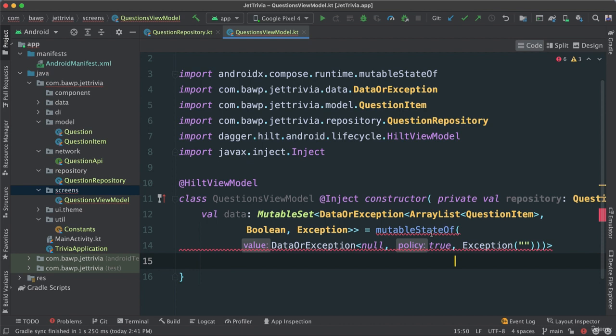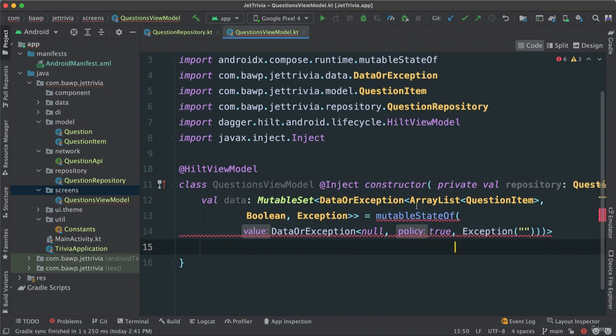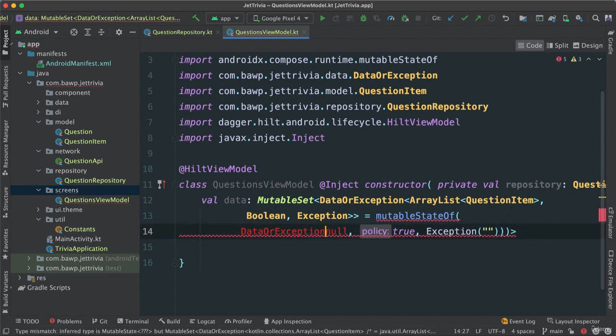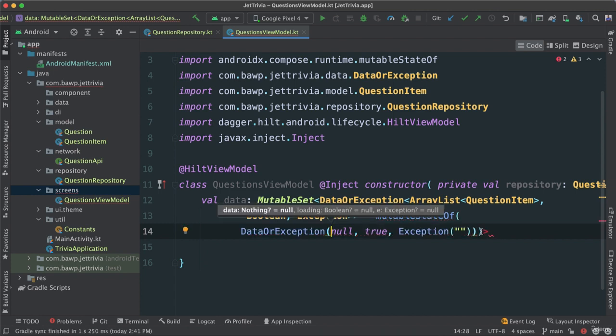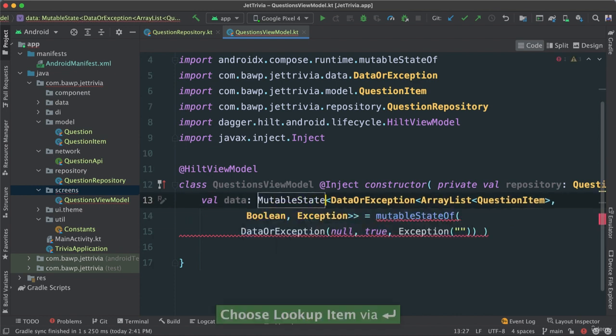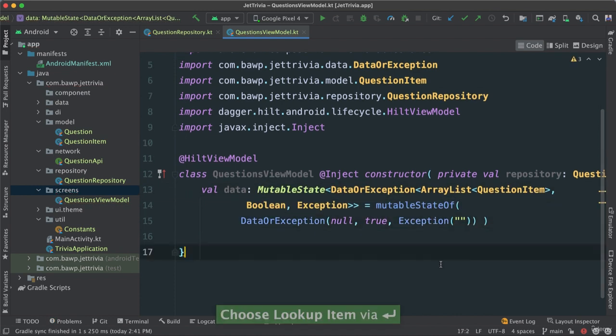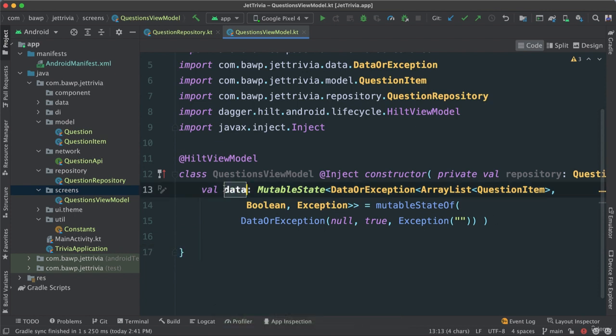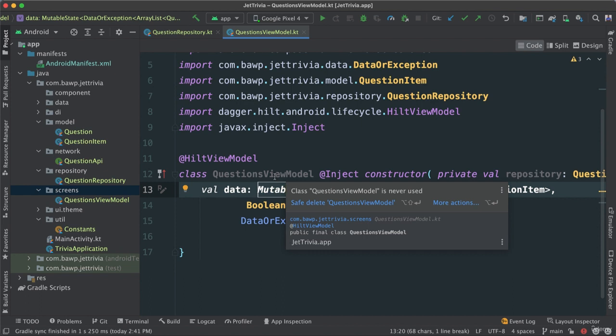I think I'm making a few mistakes here. I don't need to pass the type argument because I'm actually passing the object, instantiating the actual object here. Oh, my bad. Okay, I think there we go. Let's finalize. This is not mutableSetOf, it has to be mutableStateOf. That was the problem. Okay, there we go. All right, there we go. So what are we doing here again? Just to revise, we're creating a variable data, which is going to hold a mutable state, because remember, we are going to be using composables here. So composables need state.